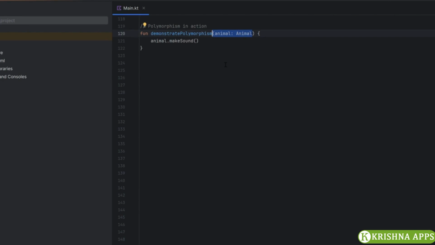Polymorphism allows us to use a single function to work with different types of animals. It calls the appropriate makeSound method based on the actual animal type. It's like having one remote control that can work with multiple devices by knowing which device it's controlling.